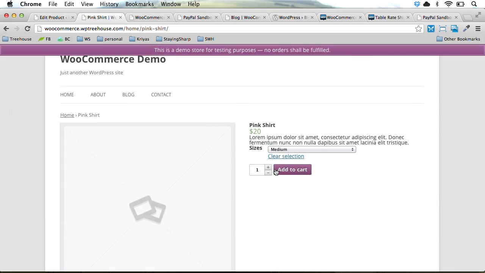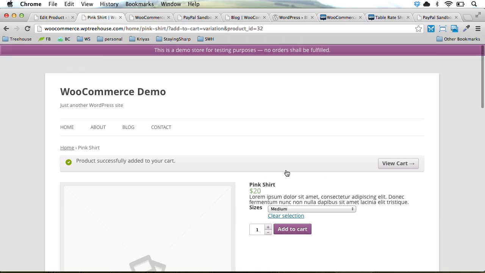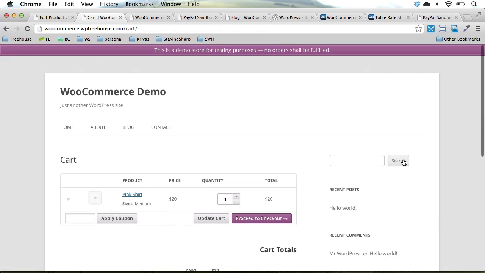We could select medium, and then we have the option to add it to the cart. And if we click add to cart, we could check out our cart, and we could see, yep, we've got our product there, and the size that we've selected is medium. So that's perfect and just the way we want it to work.